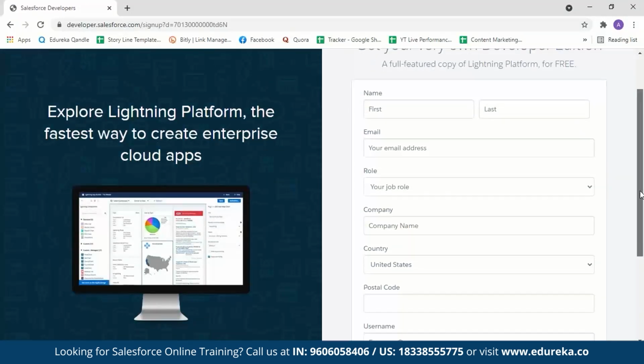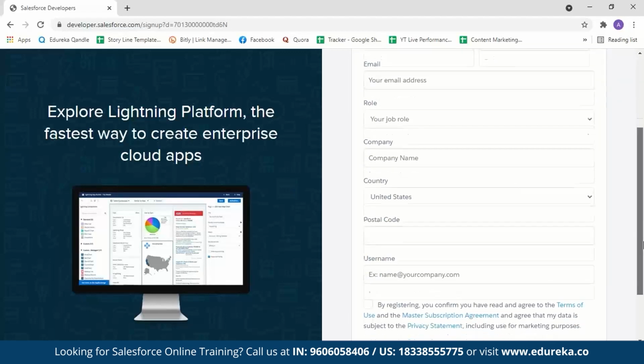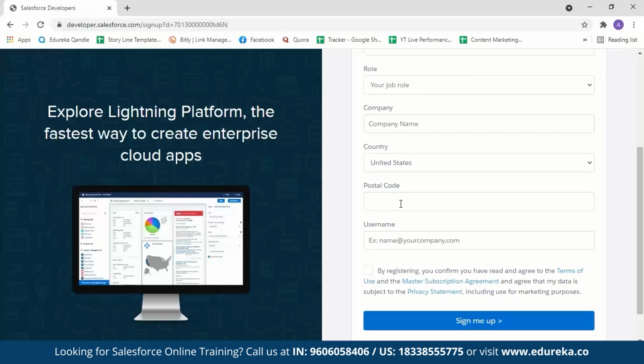First name and your last name, your work email ID, your job role, your company's name, the country you're in, your postal code, and you can choose a username for your account. After this, just click on this condition and click on sign me up. After this, you'll be sent a mail to an email ID where you'll have the link for the developer account and also a username. So after you click on the link, it will ask you to set a password for your account. After you set the password, you'll be redirected back to this page.